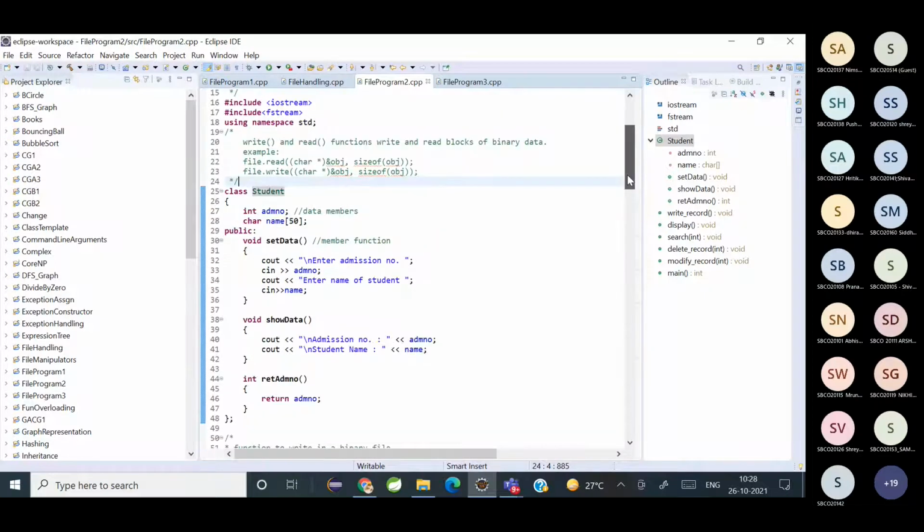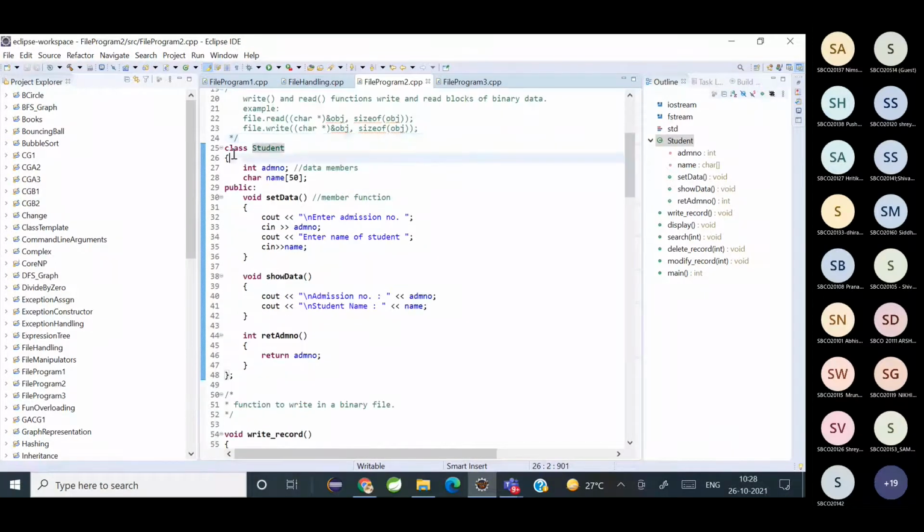Now you all will tell what is happening in this class. Student, what are these two? Data members. They are data members of the class student. Then what is set data doing? It is accepting the admission number and the name of the student.